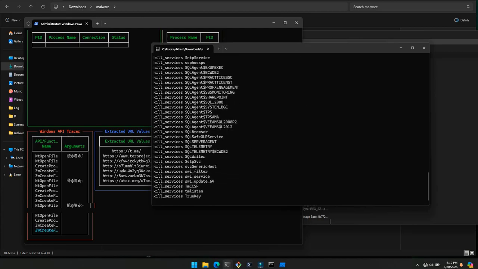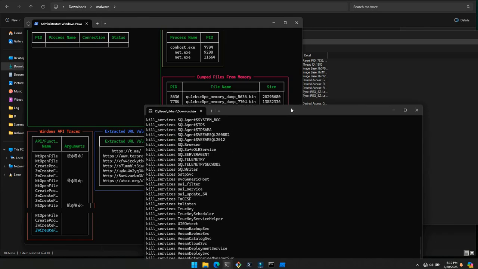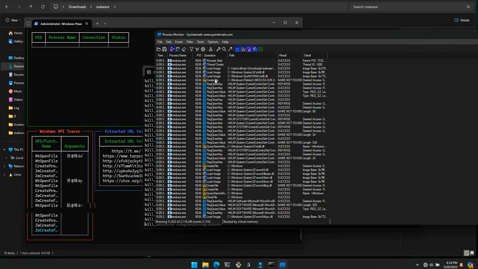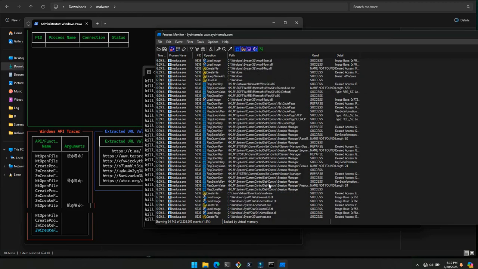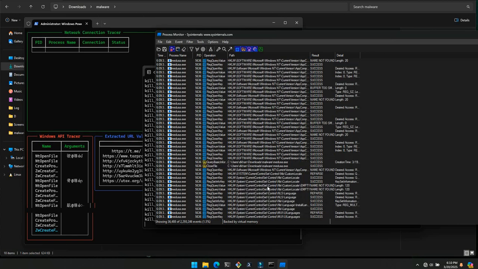Okay, let's check if the bin file is getting opened. Yes. And it is also using net.exe. Okay, it is right now extracting. It uses two values.